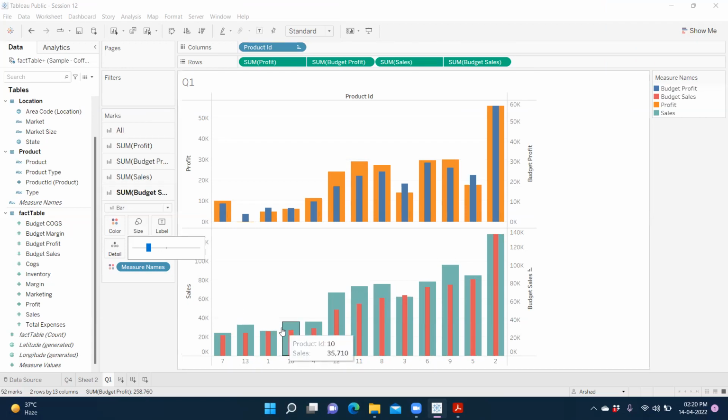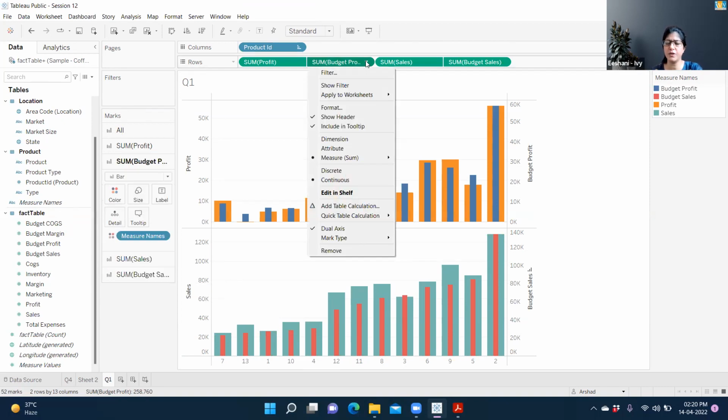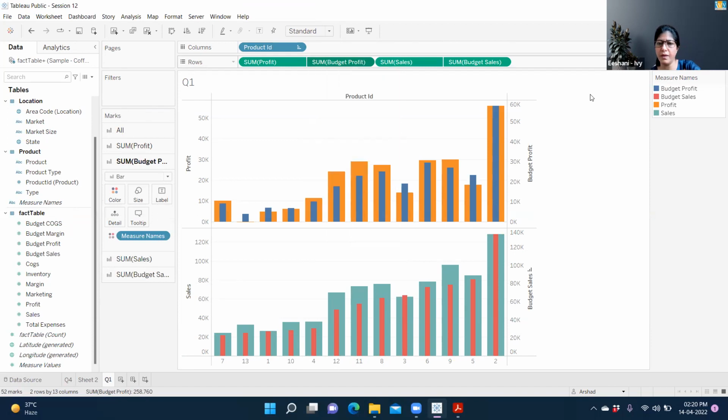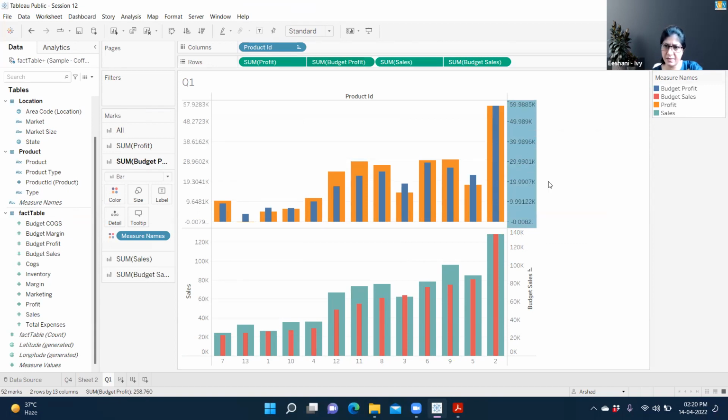How to synchronize? Go to the budget profit axis, right click. The axis on the vertical axis, where you see budget profit on the axis 0, 10, 20, 30, 40, 50, 60. Right click and synchronize it. Correct. Do the same at the bottom.